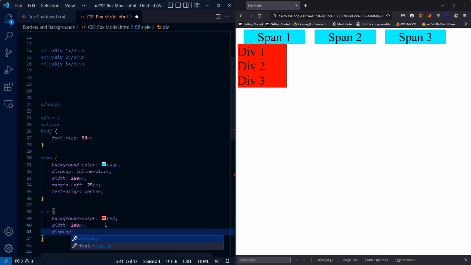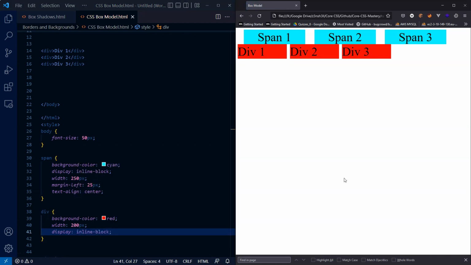All you would have to do is change them to display inline block. Now they're going to start behaving like the spans. They will appear next to each other if there's space, but we can still define the width of those elements.